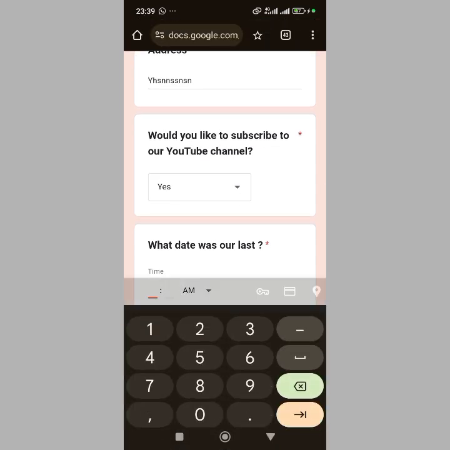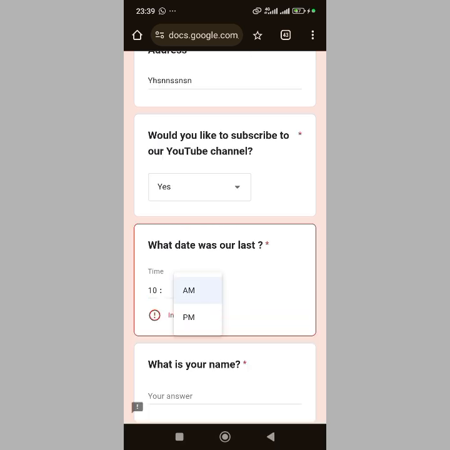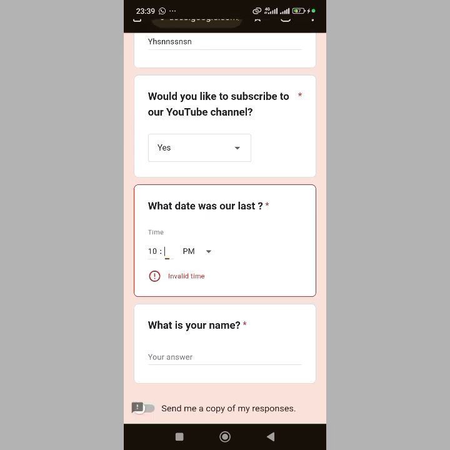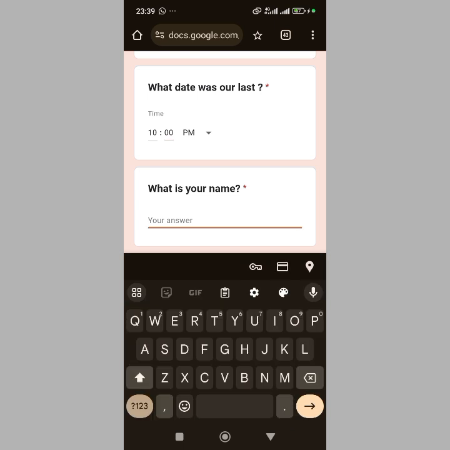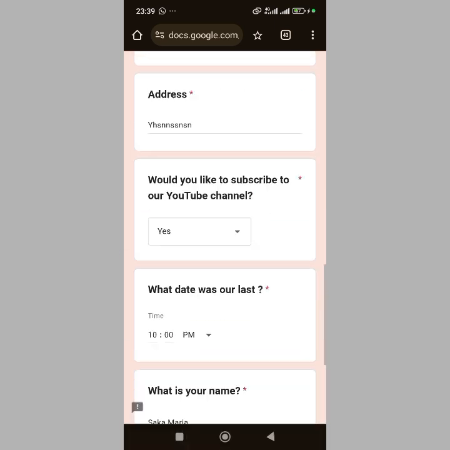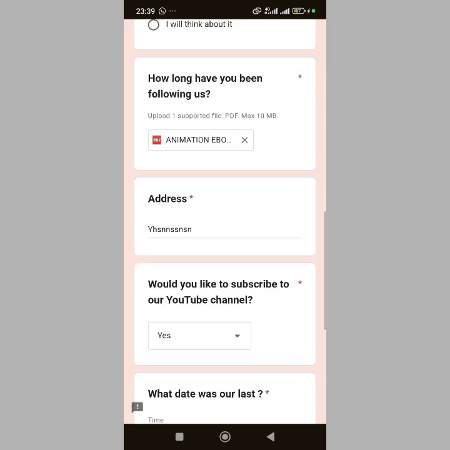What date was our last? Okay, those were the questions before. This one is for time actually. So maybe what time will you be available for an interview? 10 p.m., 10 a.m. Saying invalid time. That's because I didn't put anything here. Can you see? What is your name? So this one is the first question that we asked. Okay, we deleted the one for dates, that's why it's not showing here.